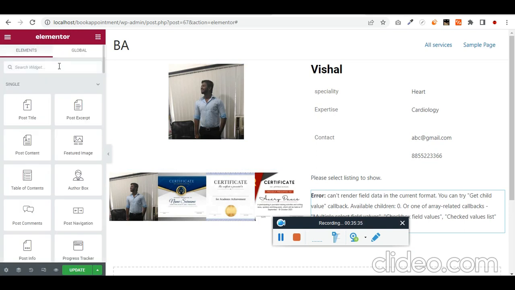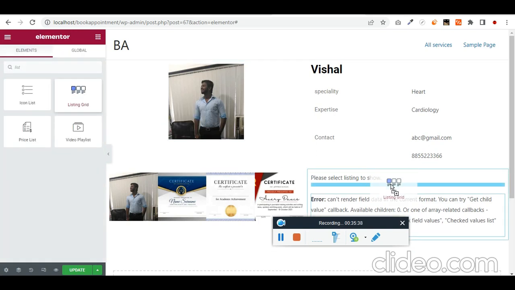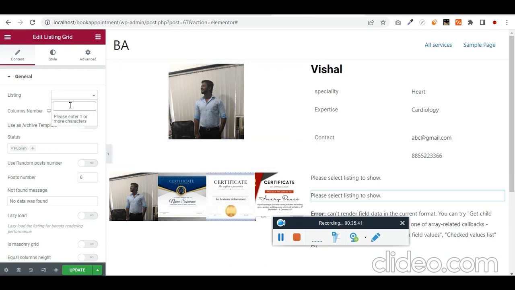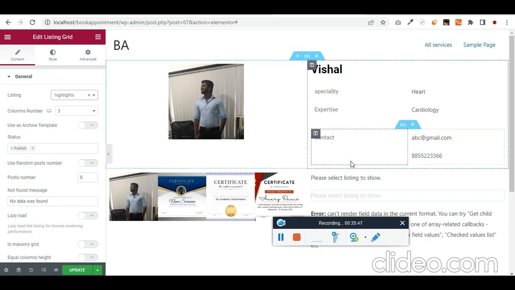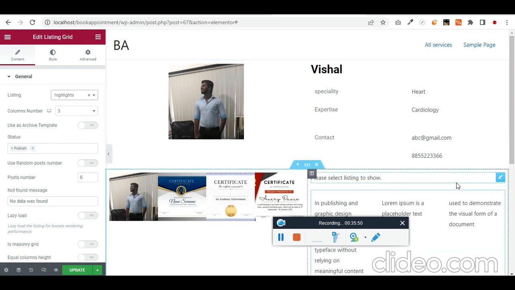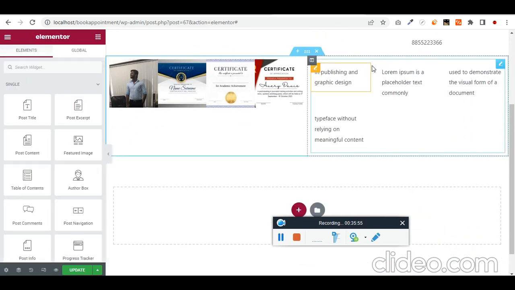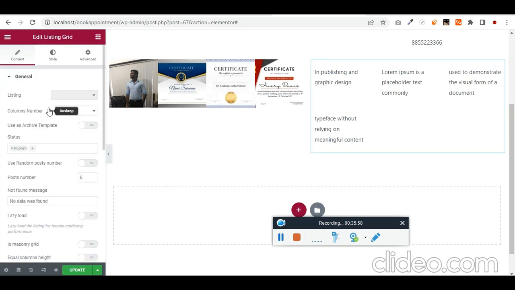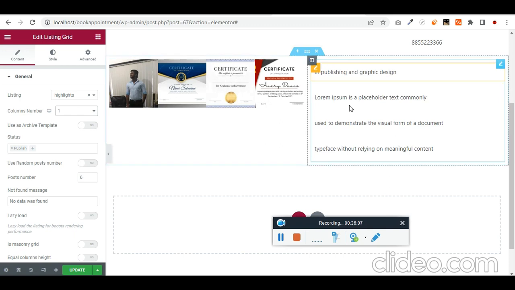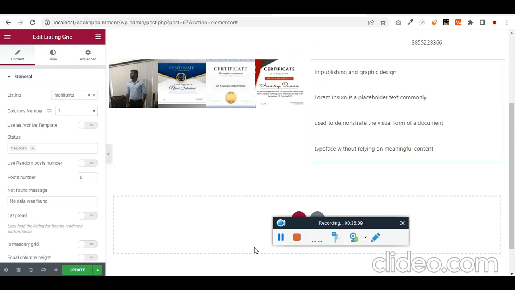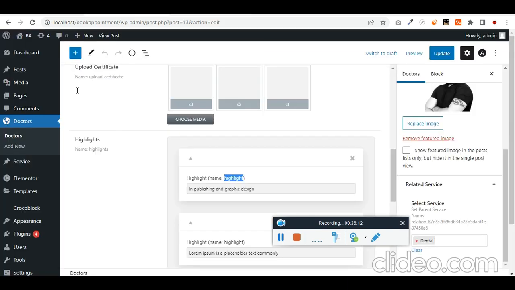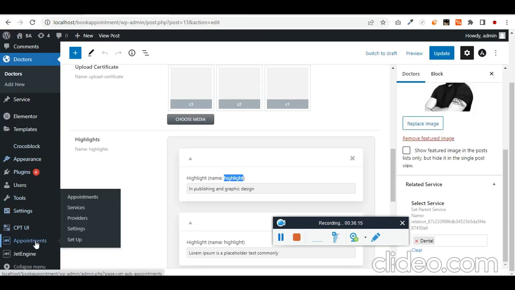Let's see now. Listing grid. And we need to select the listing. We have named it as highlights. So cool. Just delete this. And delete this as well. It is displaying as list. One at a time. So you can design this. I'm leaving this to you. And likewise, we can create listing for doctors as well.